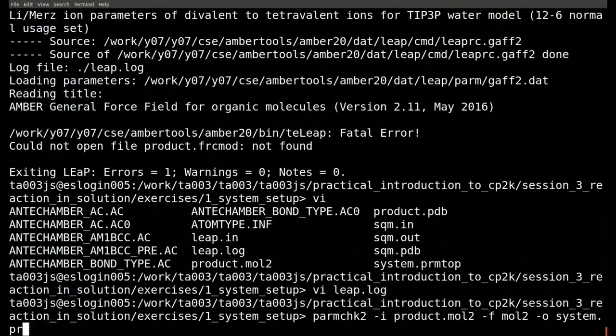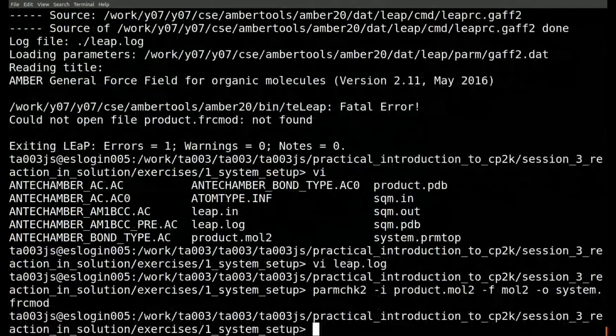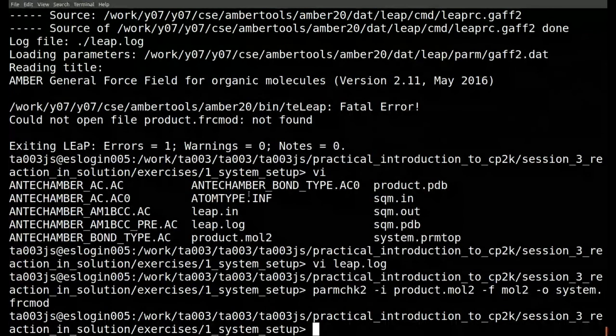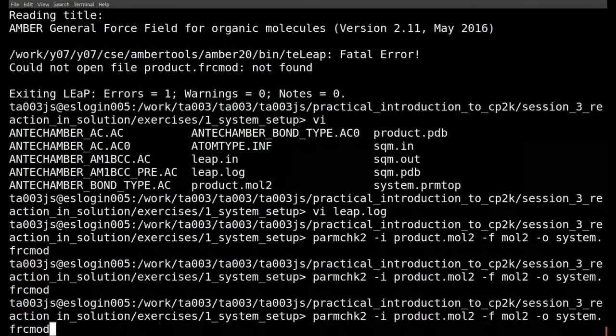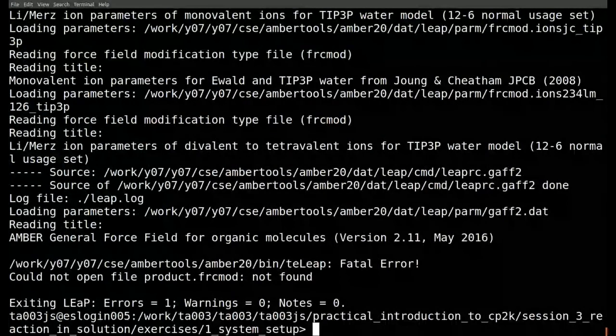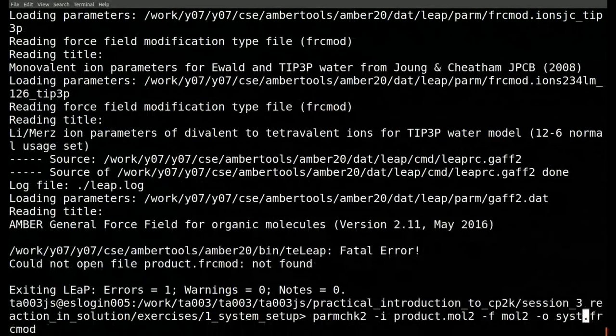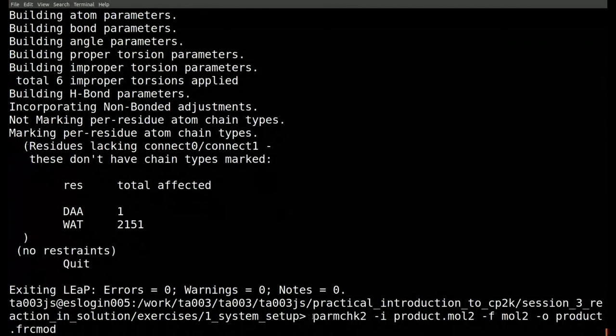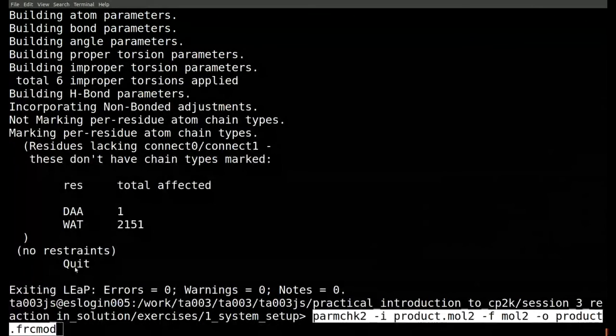So in parmchk, that should have been frcmod. Sorry about that. I can't even copy paste from my own page. The command for parmchk looks like this. Have I run that? I have run this. And then tleap -f, and maybe even call it product.frcmod. Yay, it runs. So apologies for that, everyone, and very well spotted, Jordi, by the way.